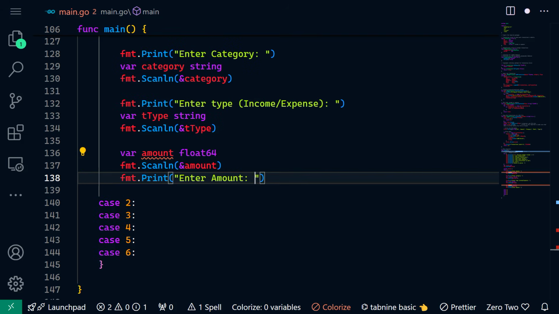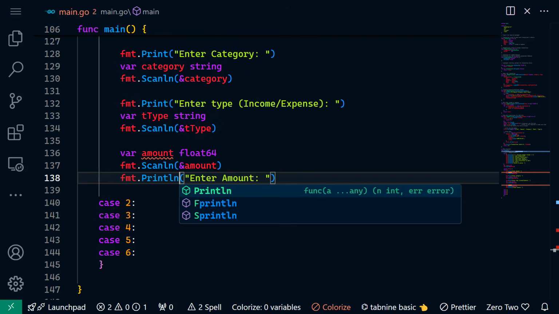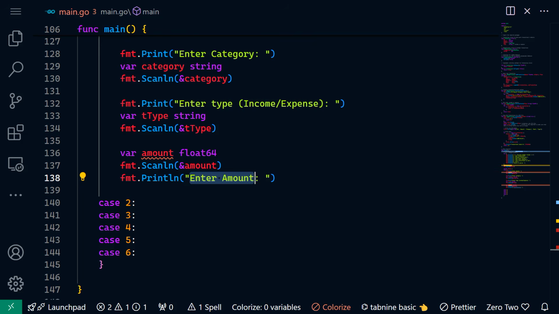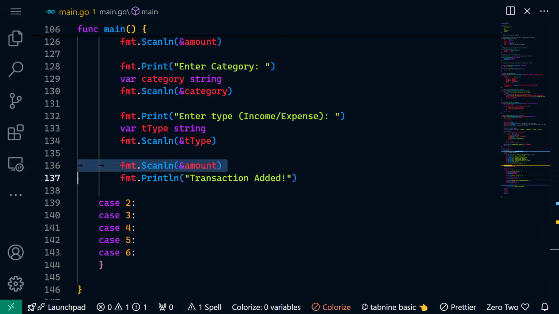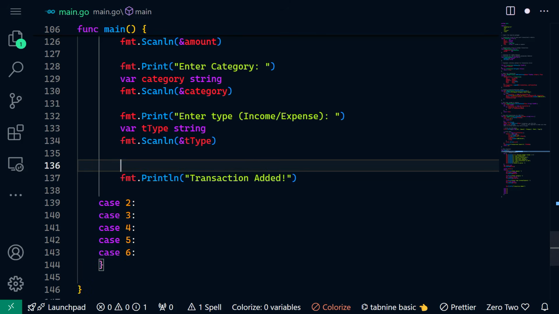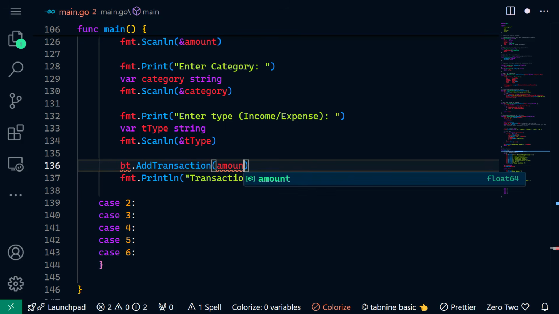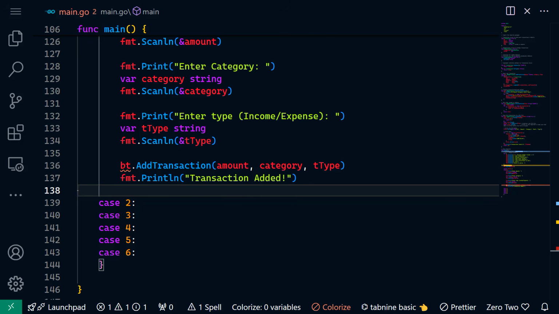And finally here we'll just do a Println and say something like transaction added, right? And we can also do here the bt.AddTransaction, so the budget tracker AddTransaction method or function that we have created. Actually, we need to pass inside the amount, the category, and the tType. All right, awesome. So this is as far as case 1.